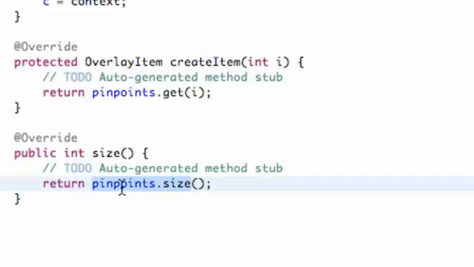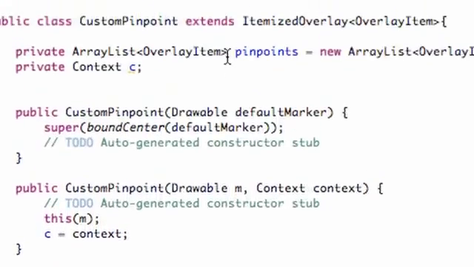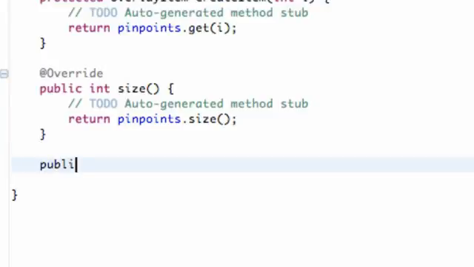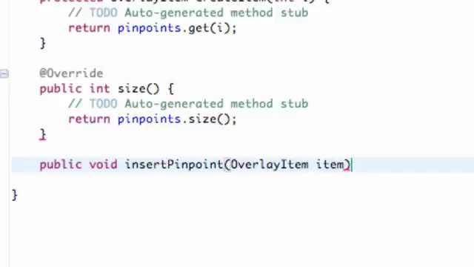Now what we need to do is add some sort of method that's going to insert some stuff into our array list. So I'm going to create a method called insert pinpoint or something like that. You can just say public void insert pinpoint, and we want an overlay item. We're just going to call this item.